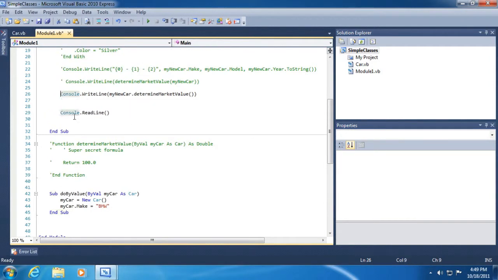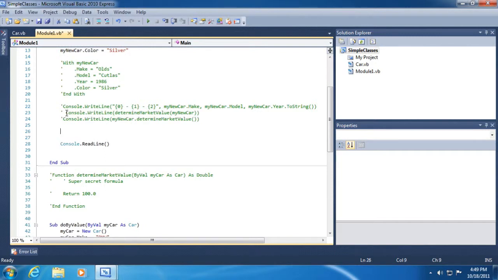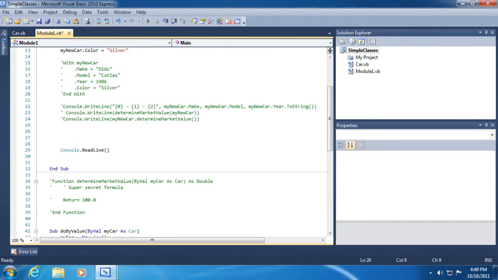All right, and then let's comment that out, and let's just collect everything together here. And right here, what we're going to do is write the following.